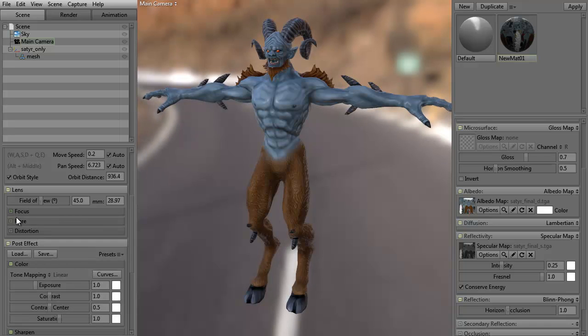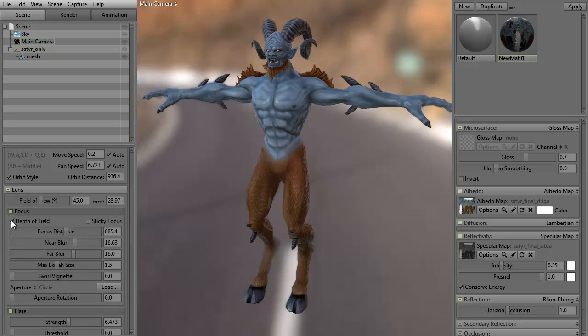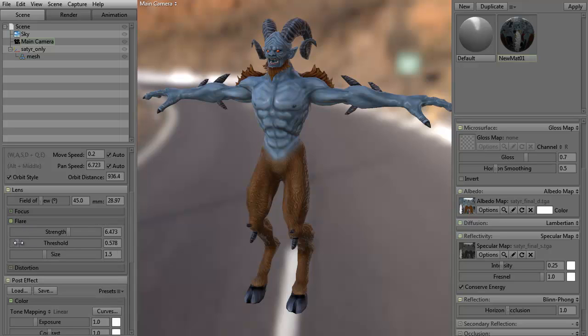You have a flare. The flare usually works in conjunction with the depth of field, I find. You can set different things. The flare will actually help flare things out. As you can see, it's flaring out a little bit on the edges. I'm not going to do any of that either.